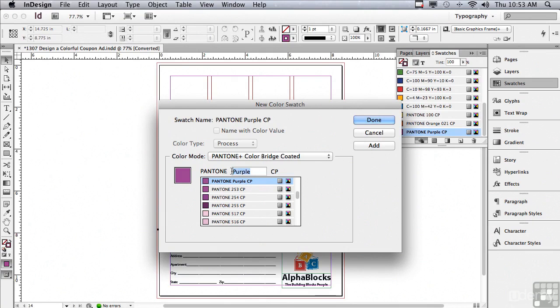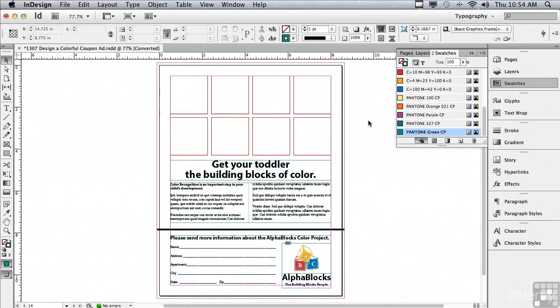The next color is Pantone 327. Let me type 327 and hit Add. The last color from Color Bridge is green, so I'm just going to type GR and green comes up. I'm just going to click OK, and you can see all of the colors have been added to the Swatches panel. Now, my client also gave me the CMYK breakdowns of 3 additional colors.